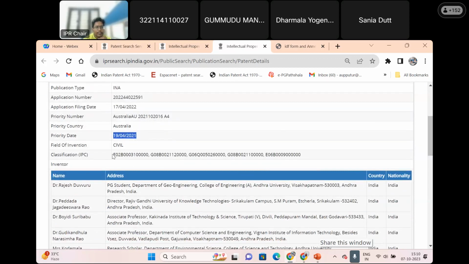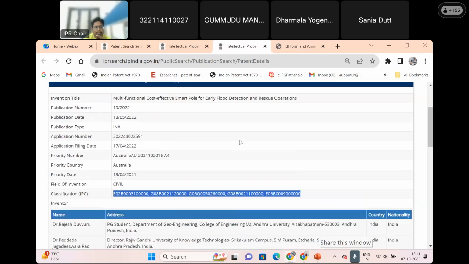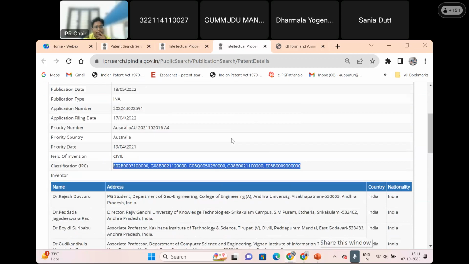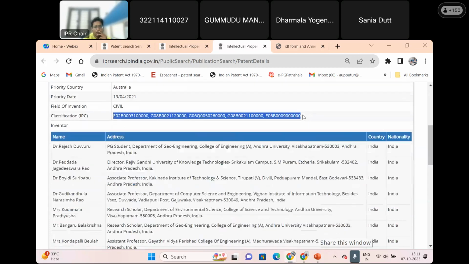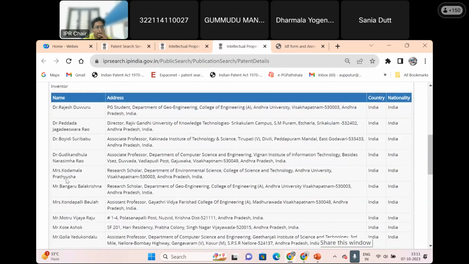Okay, this is the classification I discussed. There are two kinds of classification. This is the IPC classification. This kind of invention belongs in this classification. So you can see: multifunctional cost-effective smartphone for early flood detection and rescue operation. And also you can see the inventors here.